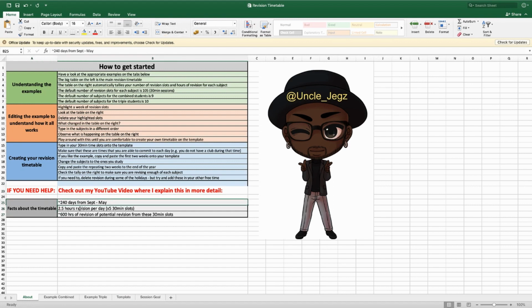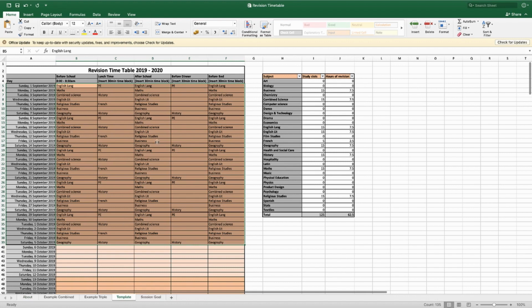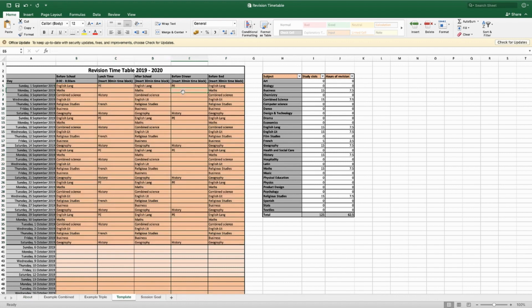Some facts about the table. From September to May, there's roughly 240 days, and if you've got 5 sessions of 30-minute slots, that's 2.5 hours per day of revision, which is roughly around 600 hours of revision potential from these 30-minute slots. If you need more time, you can add more, but try and keep it realistic, okay?